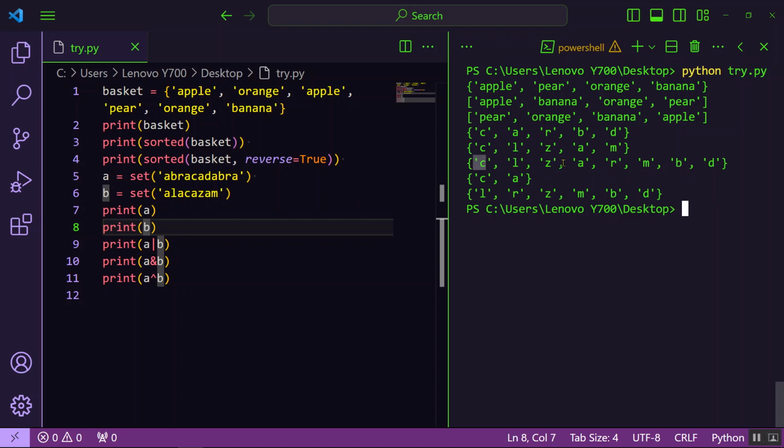Okay. Another one is the ampersand. This only displays all the common unique elements from both sets. So the common unique elements from A and B are A and C. Okay, so that's why it gives us C, A.